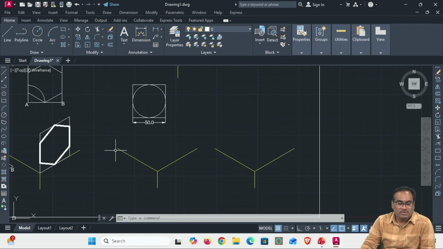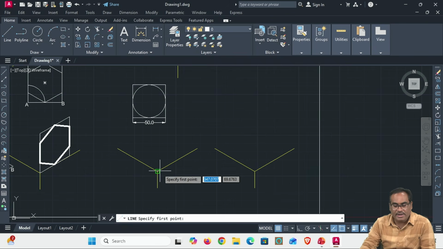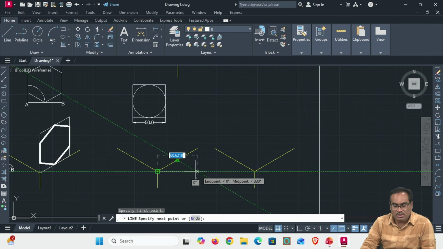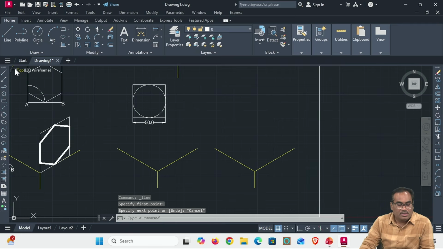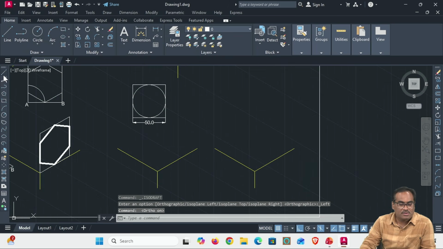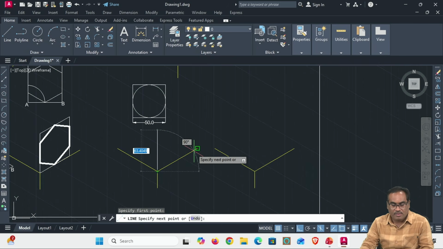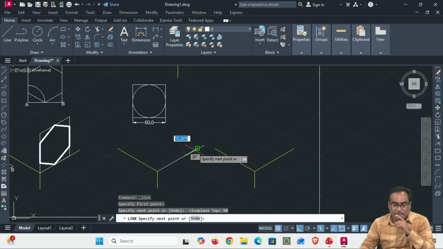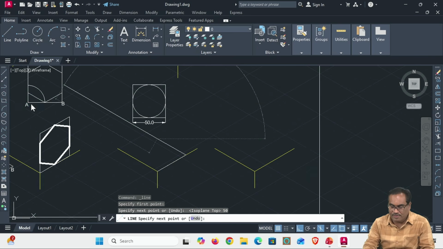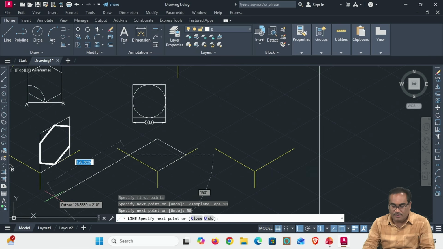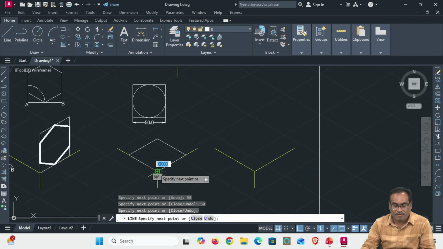Okay, right. So I'll take a line command. First one anyway is the top view, so I can take both sides of a square on the two isometric axes. So I'll draw a square, F5, 50, this side 50, 50, 50. If the top view is given, you have to draw like this square.